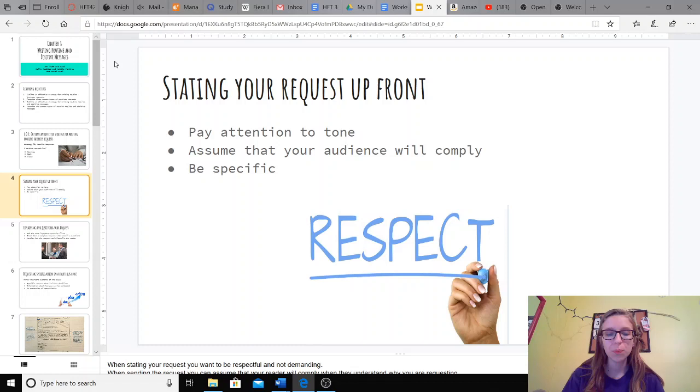So for the opening, you're going to start with your request. You're going to let your reader know exactly what you're asking. And of course, when you're writing, you want to be respectful, so pay attention to your tone. You don't want to come off demanding or rude. If you do, your reader may not be so willing to help you out or may not want to read the rest of your request because they think, oh, you're just being too demanding.